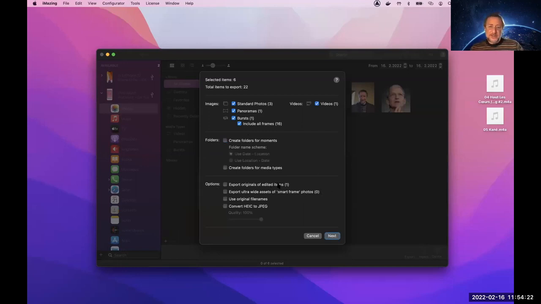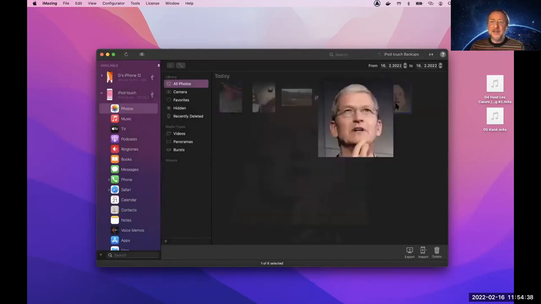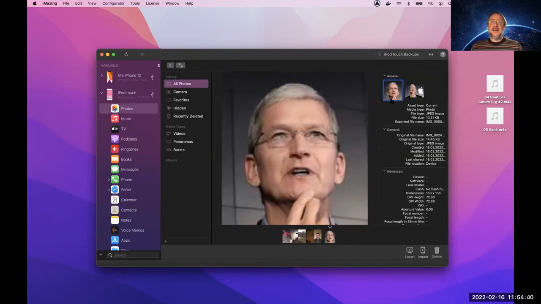And here, more options, an interesting one, export originals of edited items. That's pretty interesting. Let's just cancel this and see why this is displayed here. If I select this picture here, I double click on it, I see that it has two assets. I'm sorry for the quality of the picture. I just saved it from Safari, and I apologize to Tim Cook. It's not really nice of me to have chosen such a low resolution version.